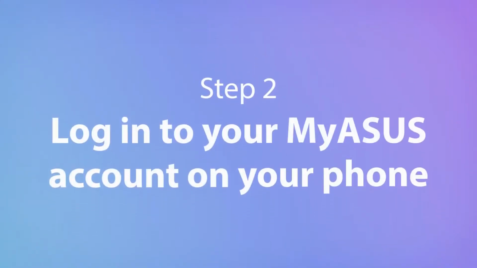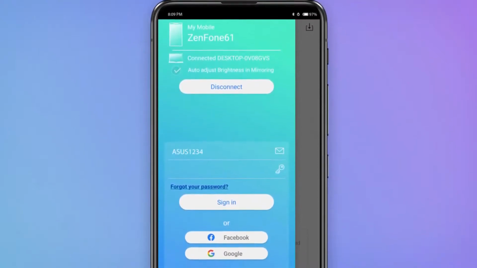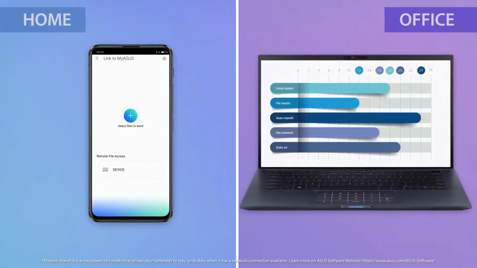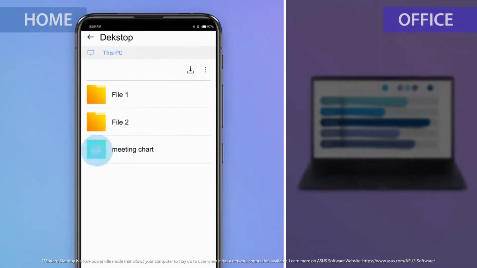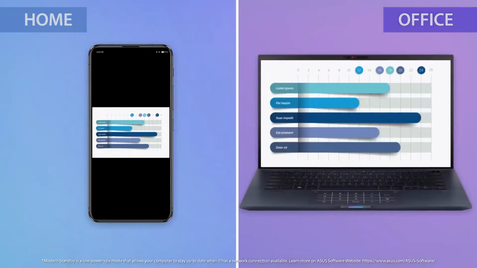Finally, log into your account in the Link to MyASUS mobile app. Remember that you should use the same account on both your PC and your phone. Remember that your PC should be in modern standby mode, with the internet and power both connected. Now you can simply grab the PC files you need via your phone wherever you are.